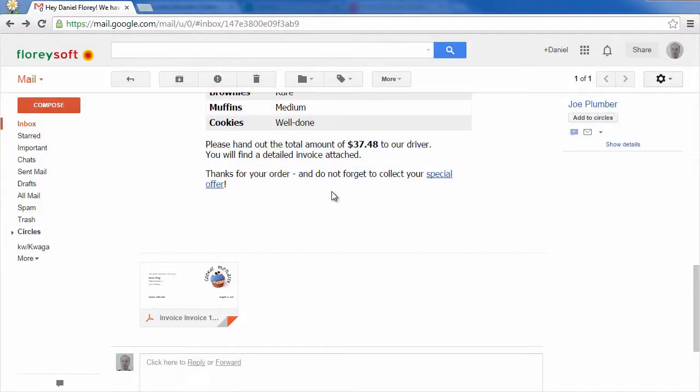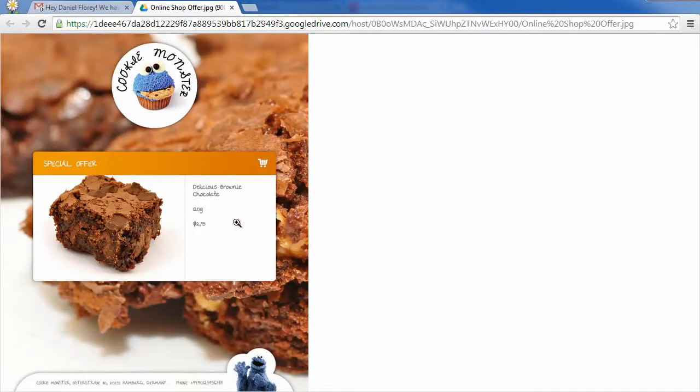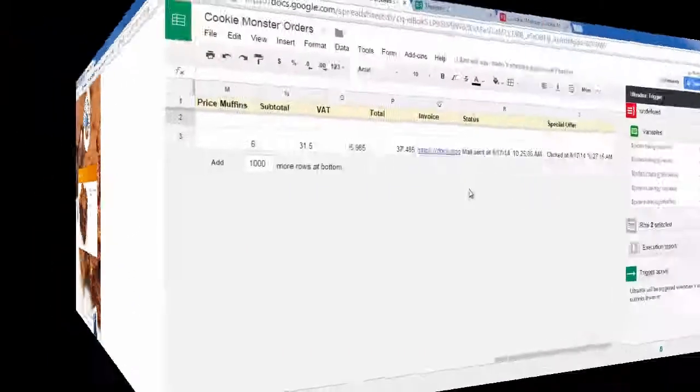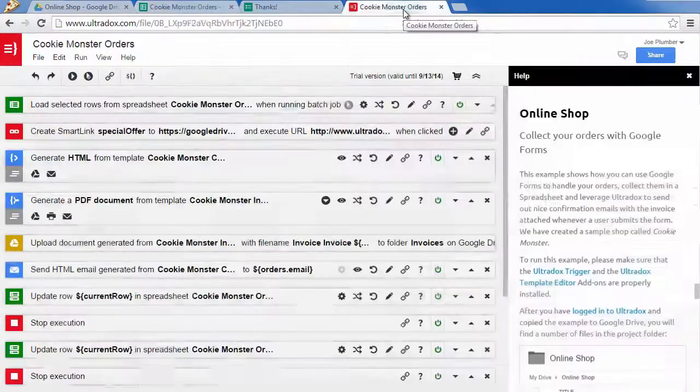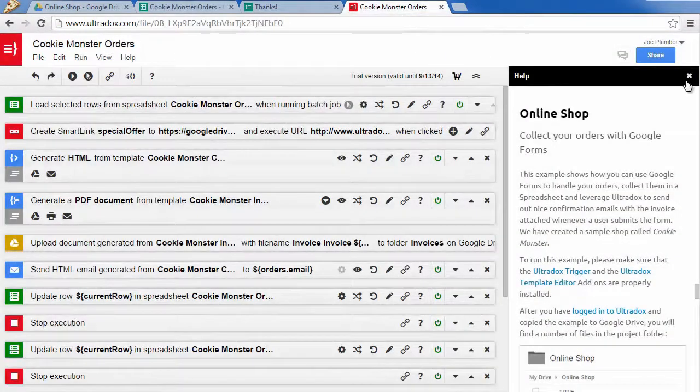In the confirmation email, you will find a special offer link. This link showcases another great feature of Ultradox. You can track the link with Google Analytics or even trigger an action whenever the user clicks on a link. In our example, the row will be updated so that we can track the success of the campaign right in the sheet. Let's now have a closer look at the Ultradox.